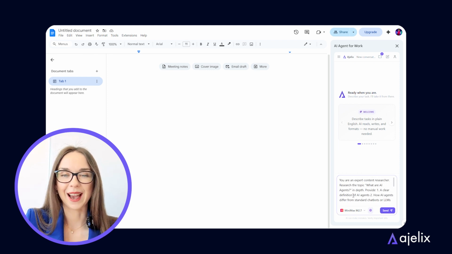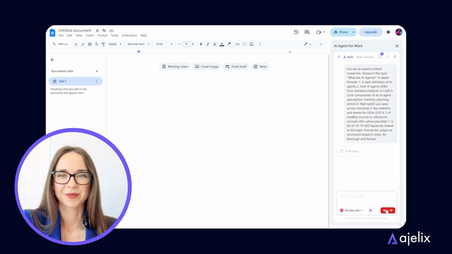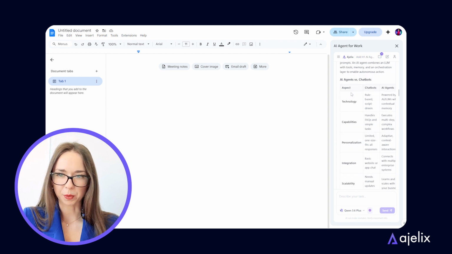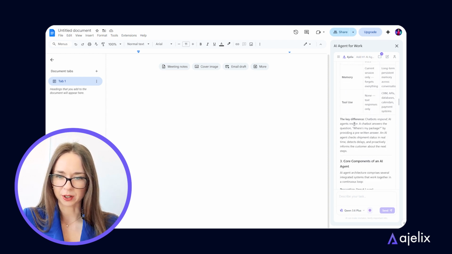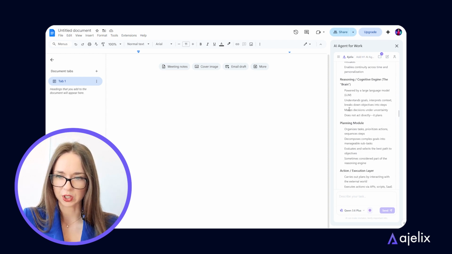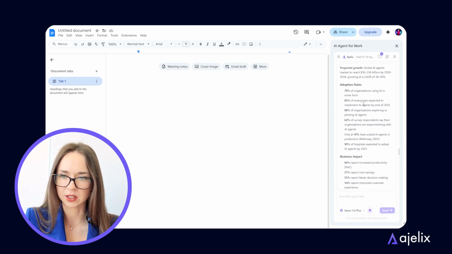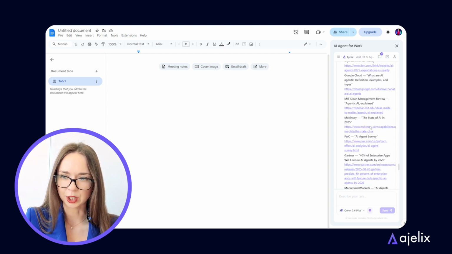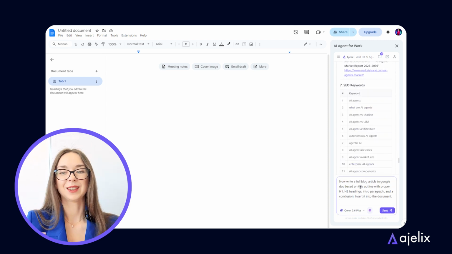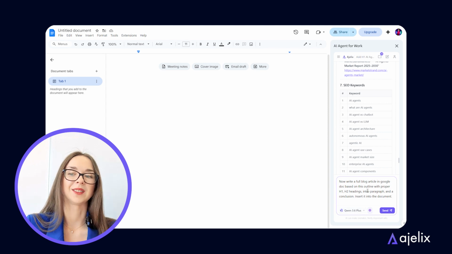I'm going to ask AI to write a blog article on the topic, what are AI agents in depth. Let's click start. It did the research, prepared an outline, so there's our different research notes. It has nailed down market size and growth, sources right here. What we're going to do is ask it to write a full blog article based on the outline.